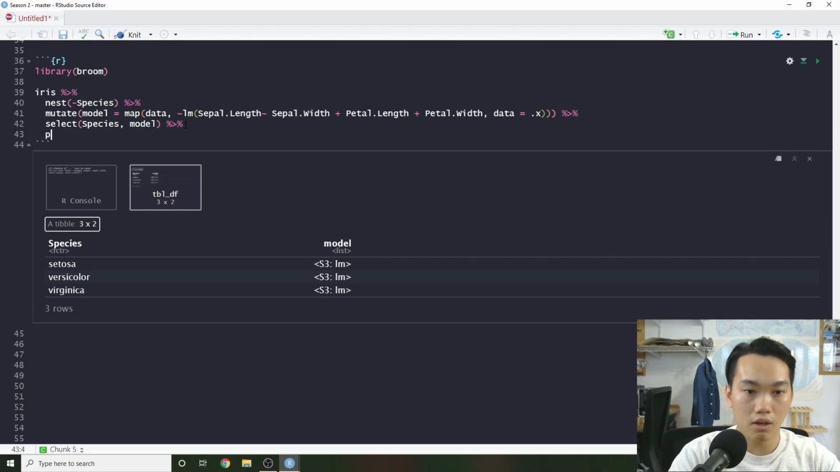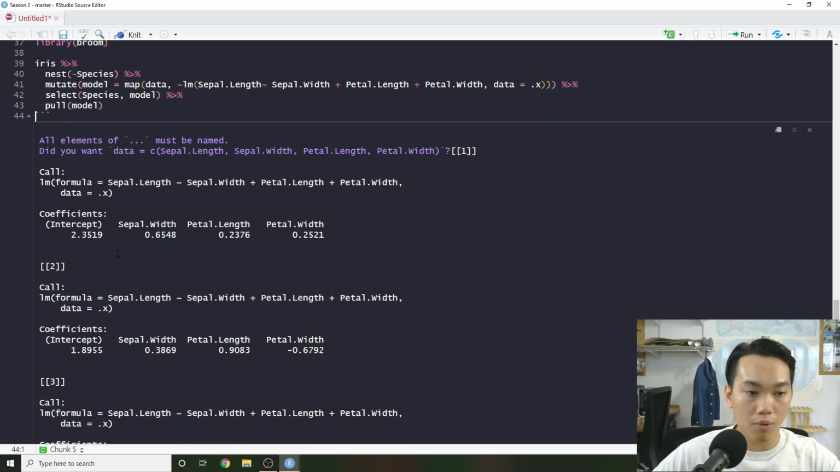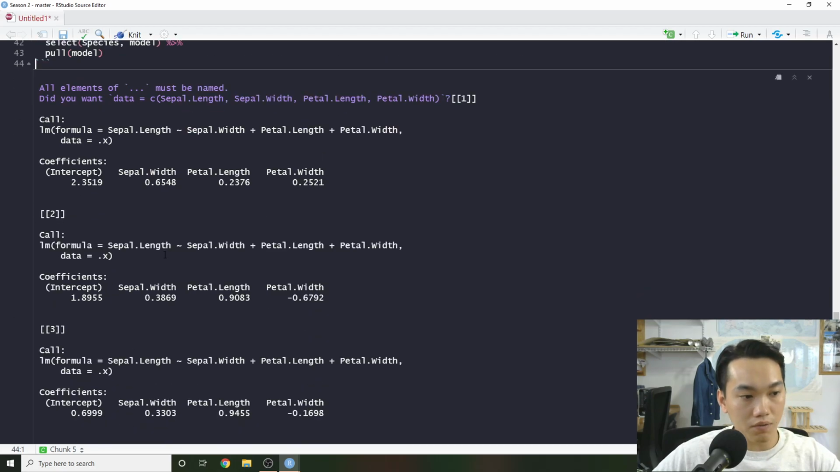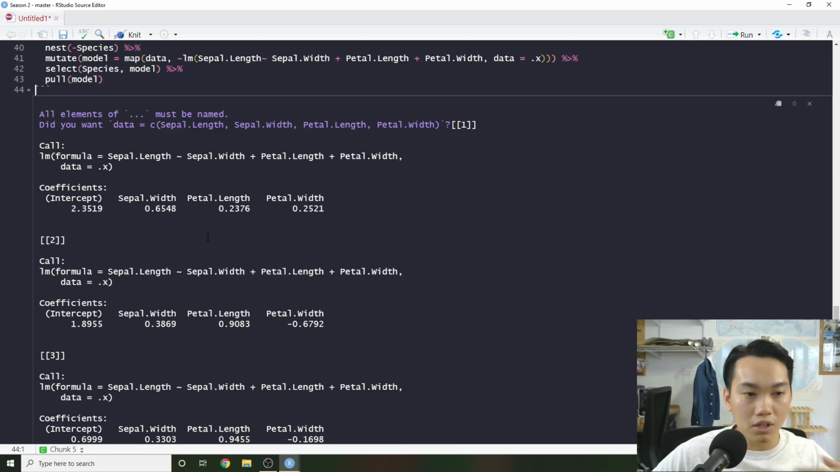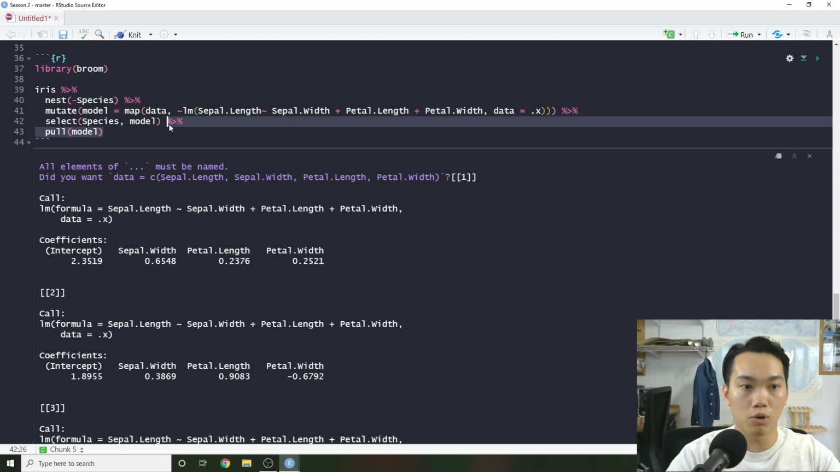So we can say, maybe we'll pull the model or something like that. And we can see how, okay, we have these three summaries of our linear models, but that's not really clean. We can't really do anything with it. We can't plot it out. And it's kind of hard to see because it's in a list right now. Luckily, we have the Broom package.